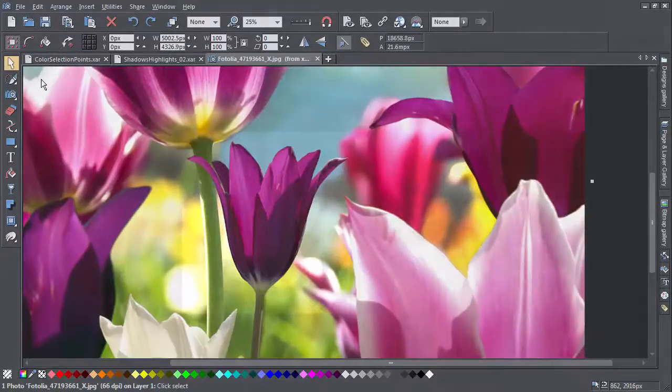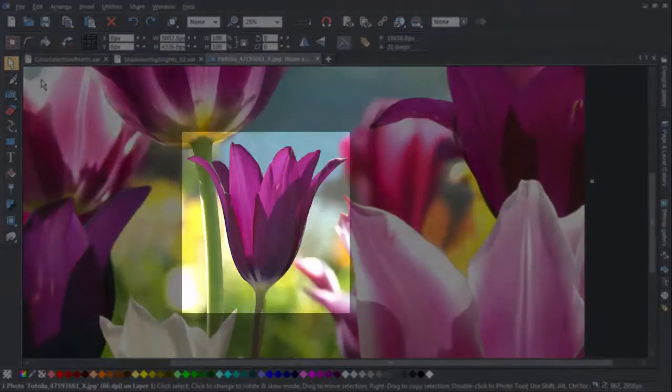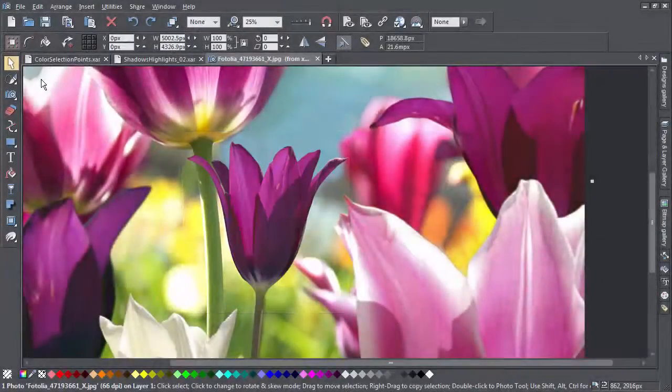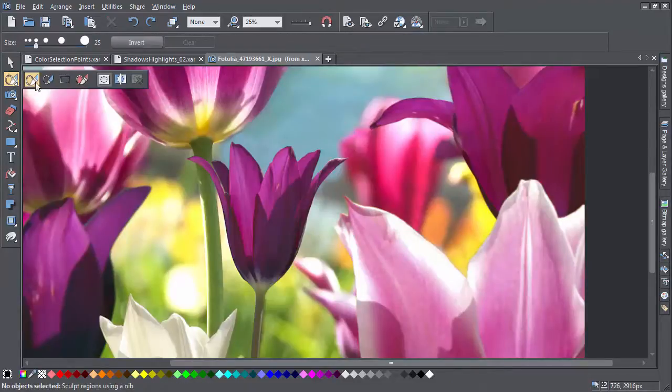So for these flowers, I only want to change the colour of this one, without affecting the colours of the others. The first thing I'm going to do is to select the Region Painter tool to paint around the flower. It doesn't have to be too accurate.